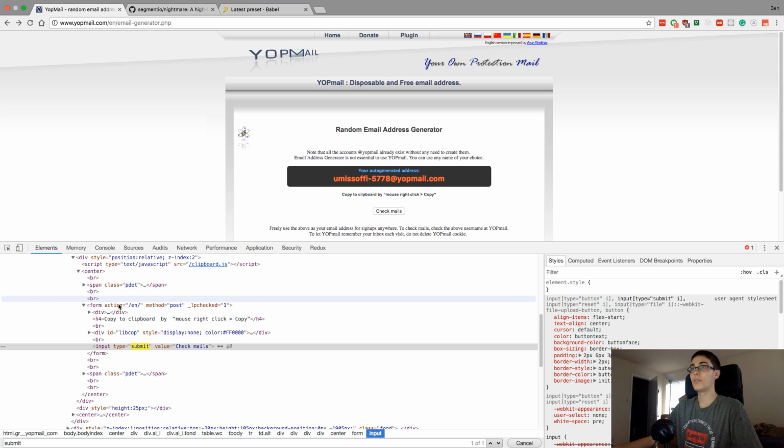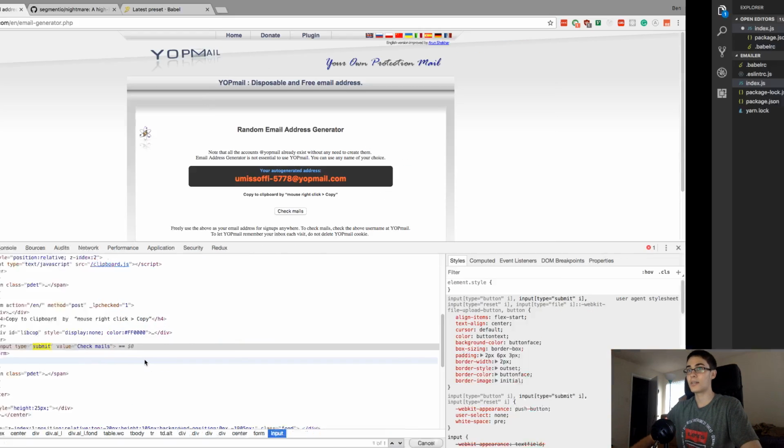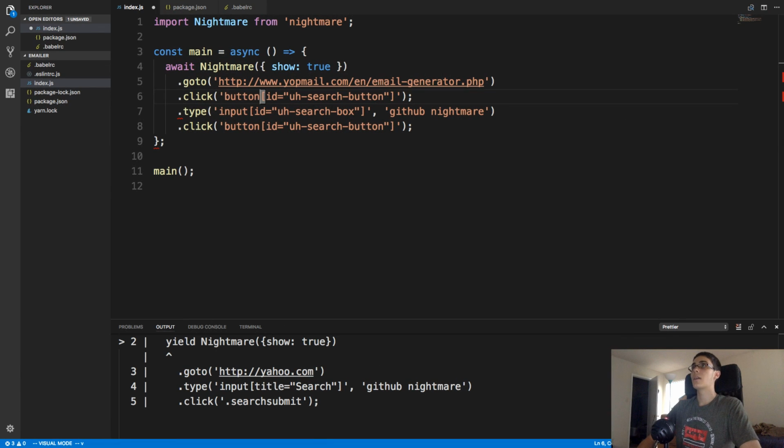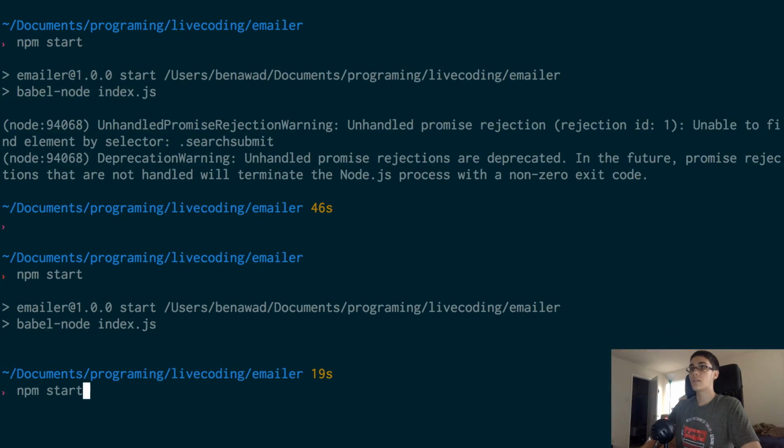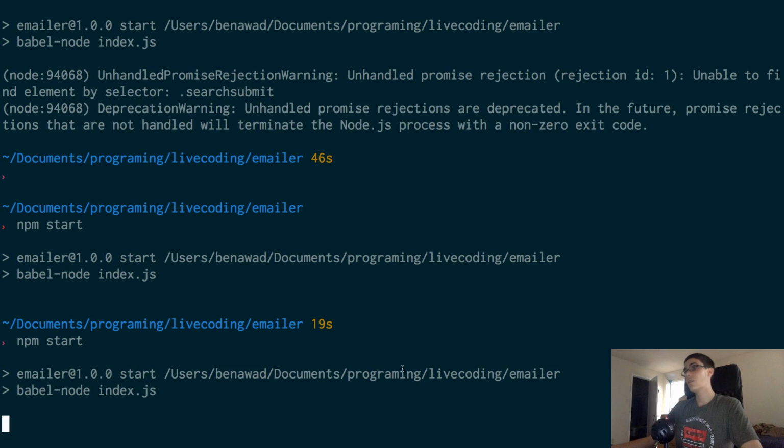That can sometimes make it difficult. And what you have to do is search for the parent when you're scraping like this. So we're gonna say button, and it's gonna have a type of submit. And I'm gonna get rid of this stuff. Alright, let's give it a try. So it should just go to the next page now.